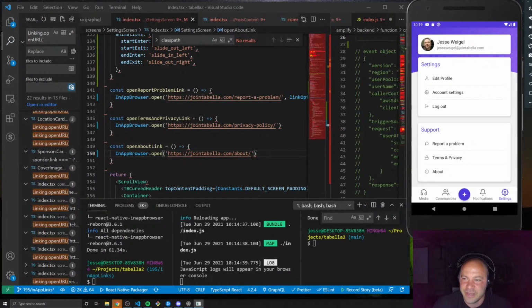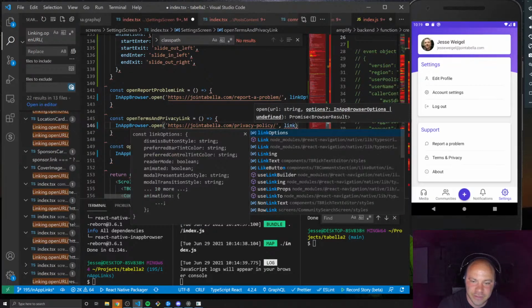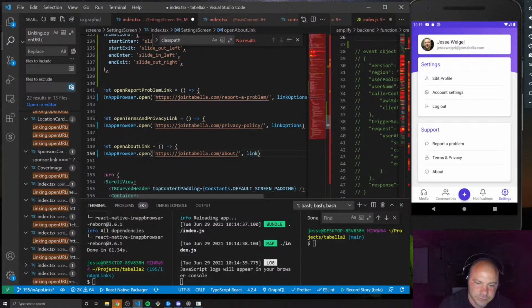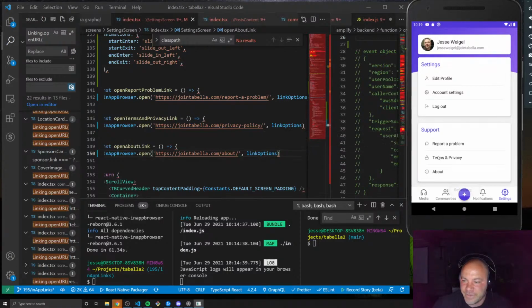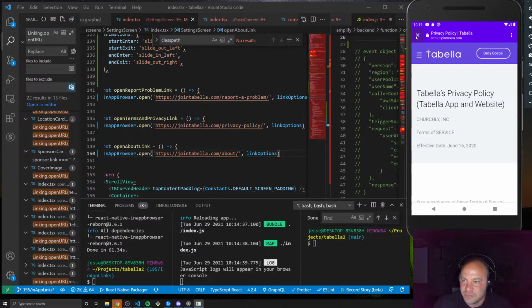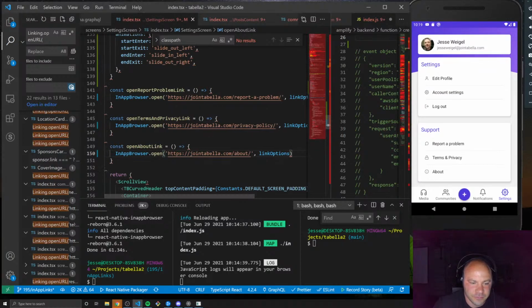Oh, you know what? We didn't add our options in. That's why. So you need to add linking up or link options to each one of these. There we go. Now let's try it out. Yep, there we are. Now we have the header with color. Awesome.